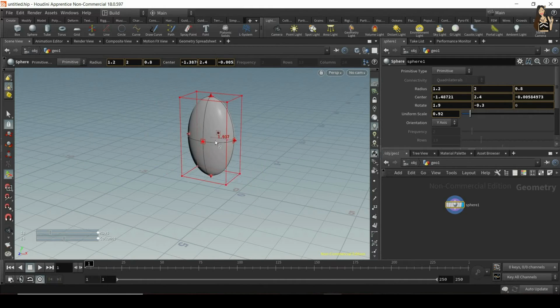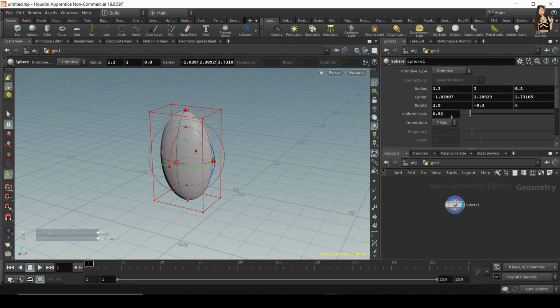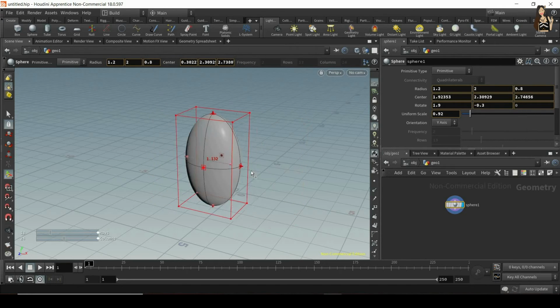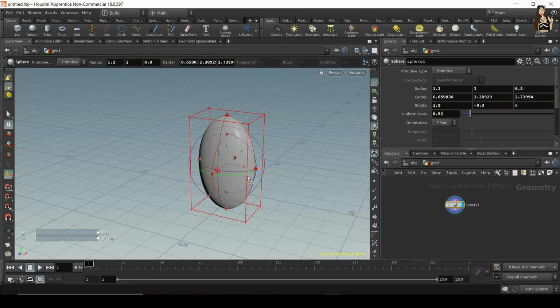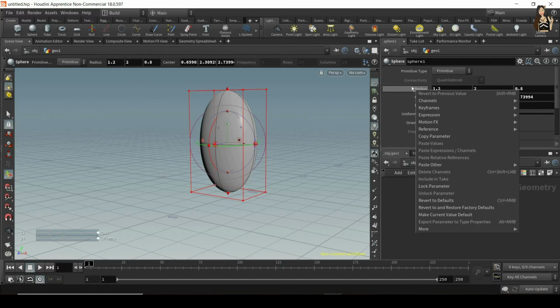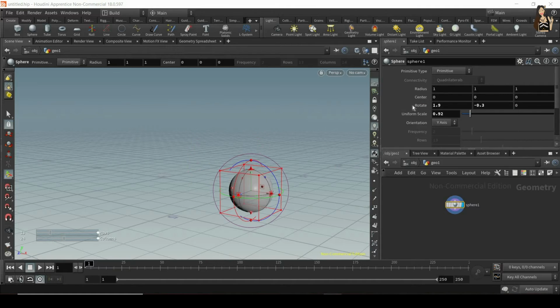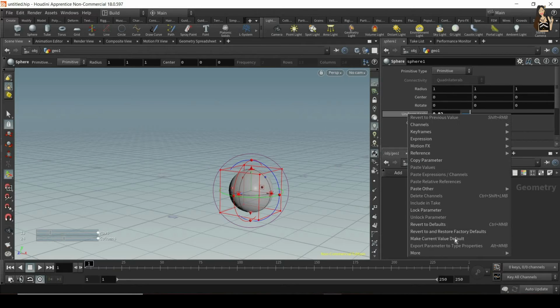When you move the sphere around or scale it up and down, these values will change as well. When I move it, you can see that the center values change. So you can either adjust it in here, or you can do the same thing in the viewport. These are linked. Okay, let's revert these values to default. Right click on where it says radius and revert to defaults. The same on center, right click, revert to defaults, right click on rotate and revert to defaults, and uniform scale.